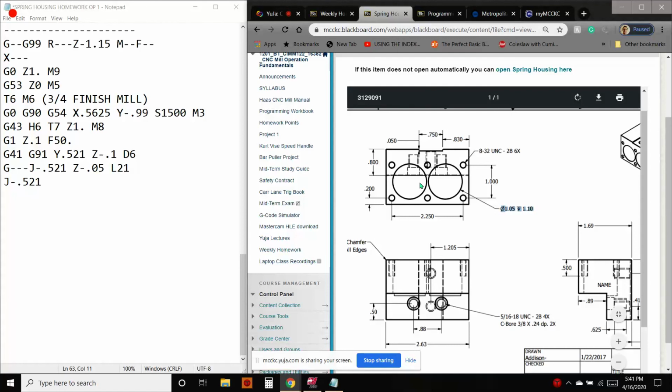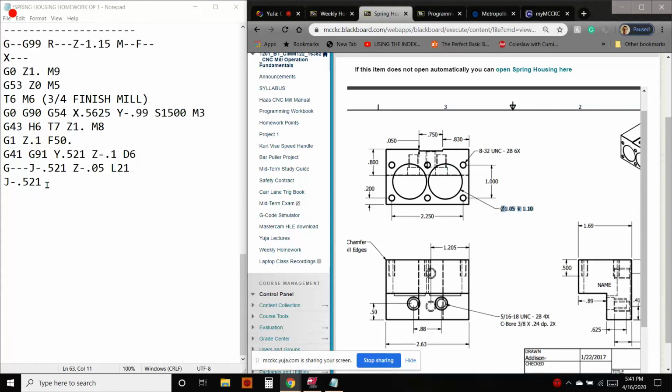If you only wanted to do half a circle, of course I'm wanting to go this way, you'd say G dot dot dot J minus 0.521, Y minus 0.521 and put you at the bottom. But since you don't give it an X or Y value, it assumes that it's going back to the same start point, being Y0 and X wherever you're at there. So that's how that works.